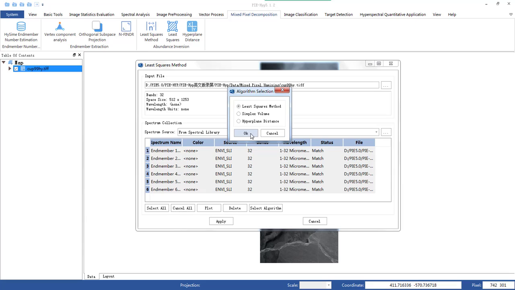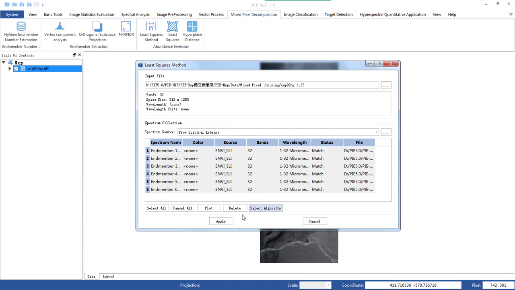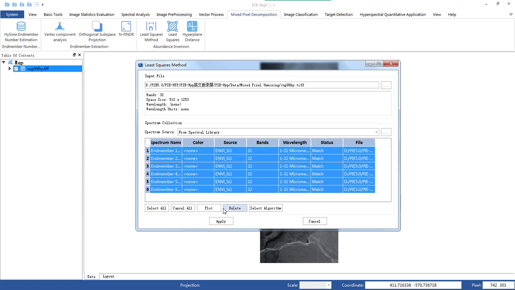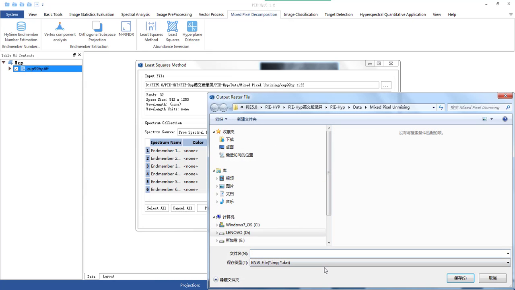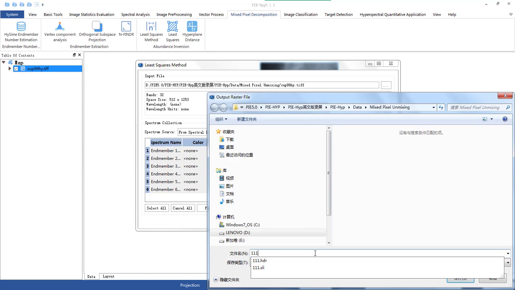You can also switch to other abundance inversion algorithms through algorithm selection instead of having to reopen the interface and enter the parameters. Click OK. The parameter setting of the least squares method dialog appears. Select the corresponding constraint in the options of the least squares method with different constraint levels. Select the path and the name of the output abundance image. Click OK to perform abundance inversion.